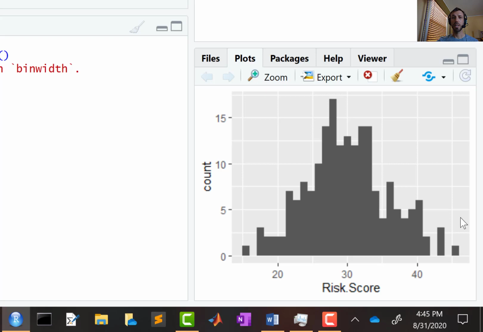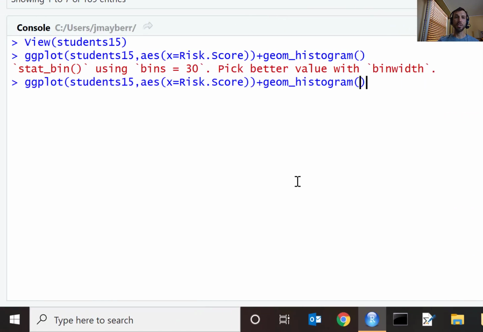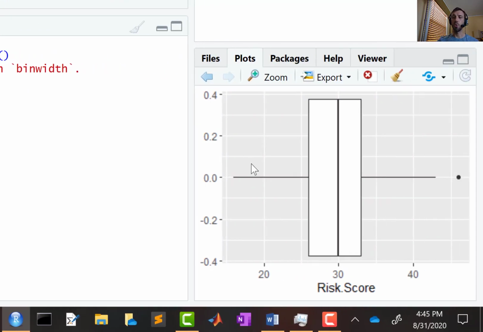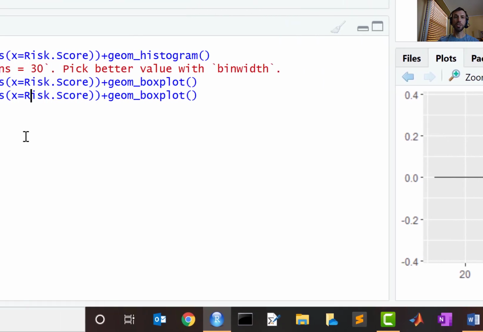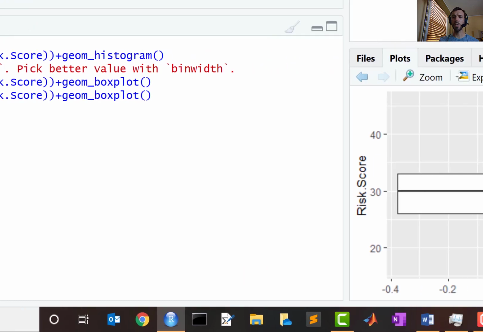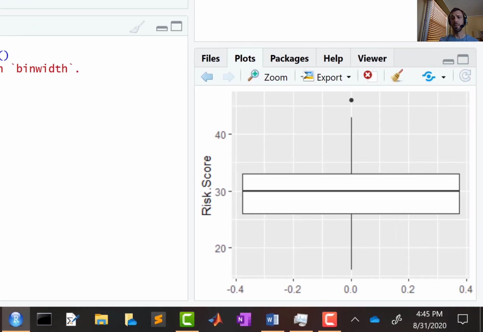After hitting enter, we'll see that a histogram of the variable risk score will appear in the lower right-hand corner. Before we talk about how to further customize this plot by changing bin width, axes labels, color, and fill, and whatnot, I'll note that you can actually simply change this to a different geometry, for example box plots, by adjusting the second part of our command. Notice that in this case, it's a horizontal box plot, and that's because we supplied risk score as an x aesthetic.